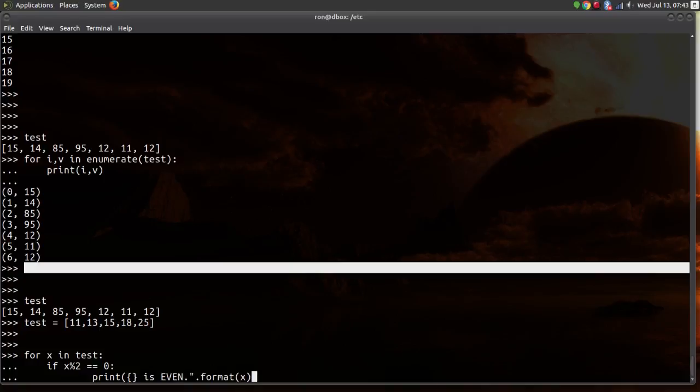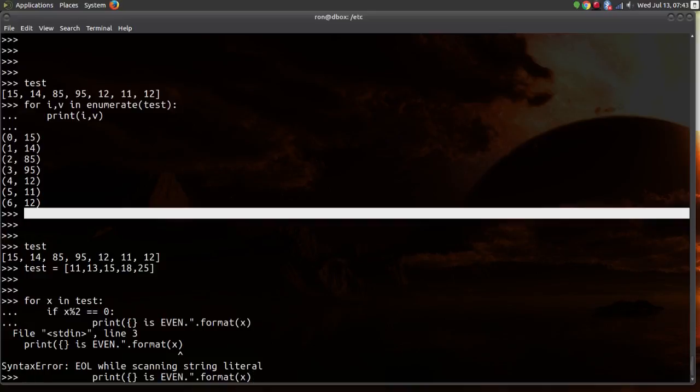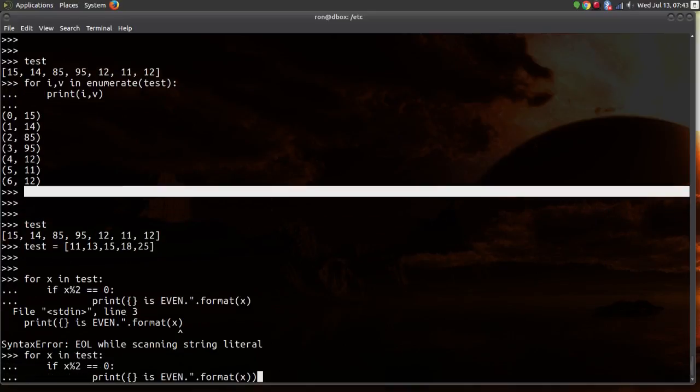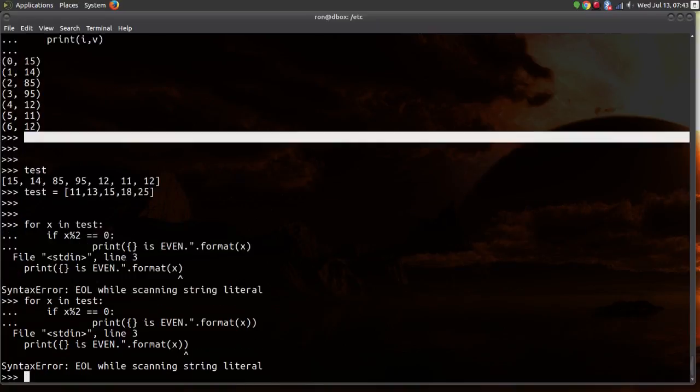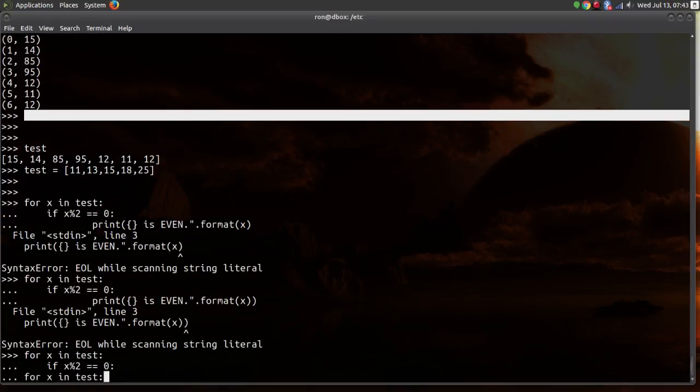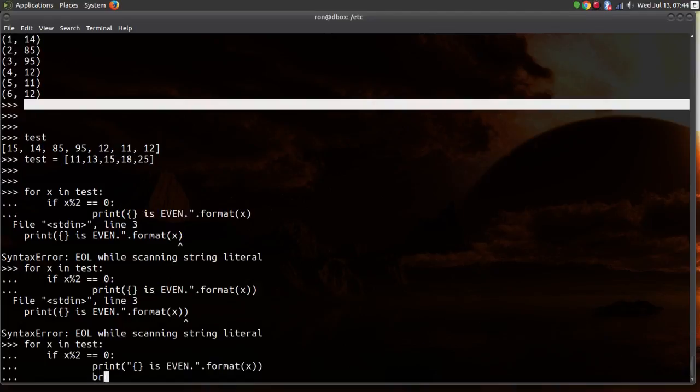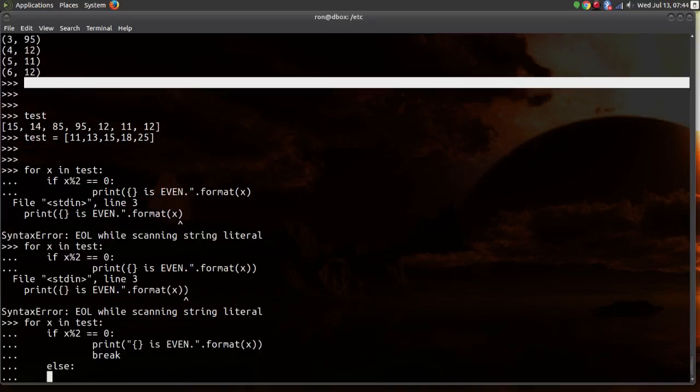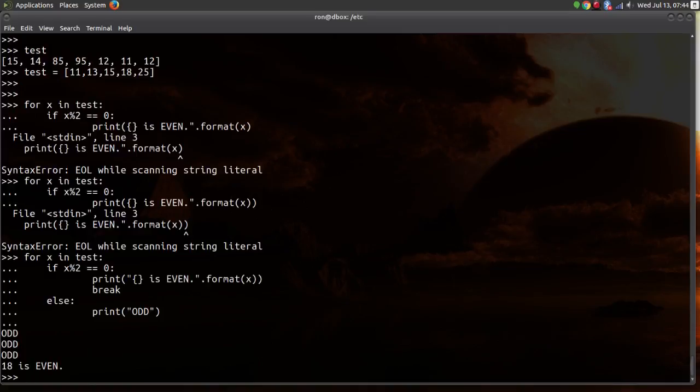We'll do x, and oops, I missed putting that second bracket on there, so we'll go back. So for x in test, if statement, our print statement. Let's make sure I've got enough brackets. It should be 2 brackets, right? No, what am I doing wrong? Oh, I forgot the quote. And then we'll break. And then we'll put an else here. Print. We'll just put odd, because I've made enough typos in this one.